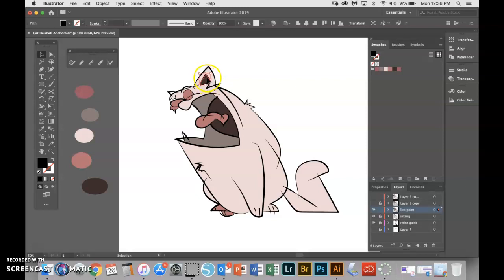Because you'll know it's ungrouped when I click on it with my black arrow. See how I'm clicking on the inside of the ear? If it's grouped, it will select the entire cat. I don't want that. So then you can see now I have the color.